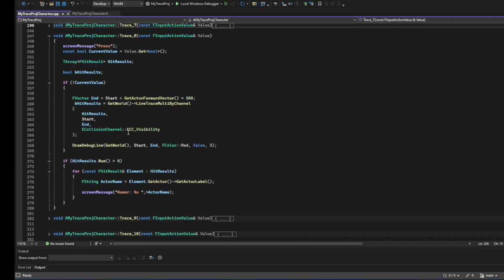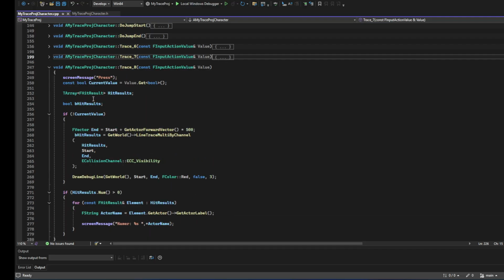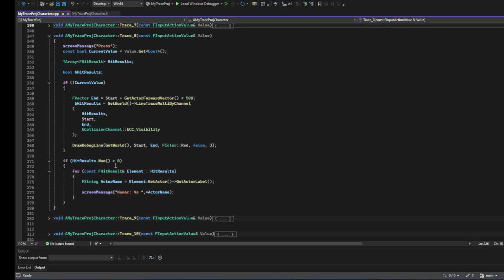Number 8 is a multi-line trace. Yeah, here it goes. So I put in a t-array for the results, and if the length of the results is greater than zero, meaning it hit at least one thing, it'll print the name of each thing. So that's what this is.